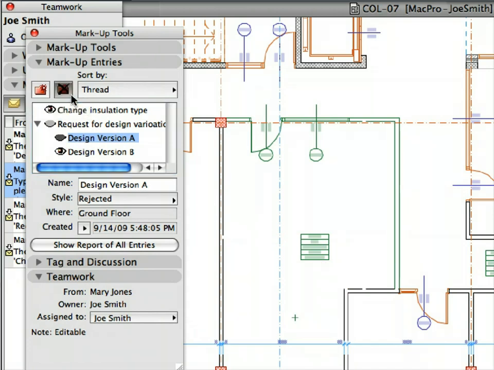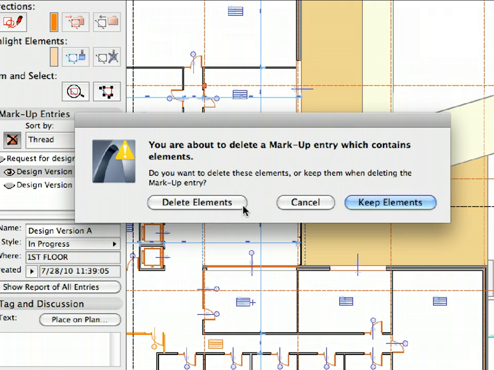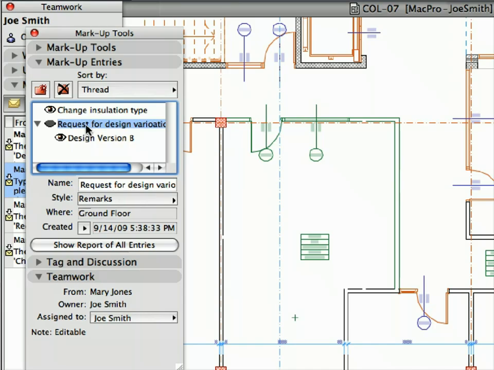Select and delete the Design Version A markup entry as Mary asked. In the appearing dialog, choose the Delete Elements option to delete elements which were marked as its correction elements. Select the Request for Design Variations entry, and then hide it.